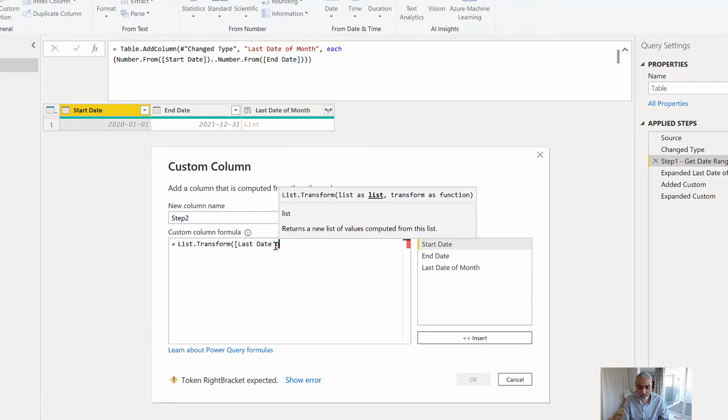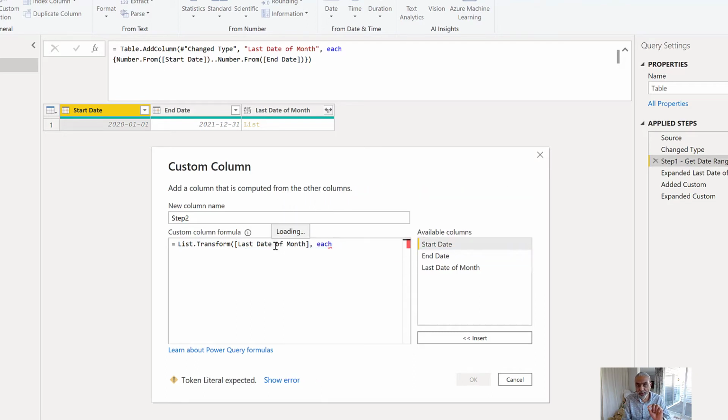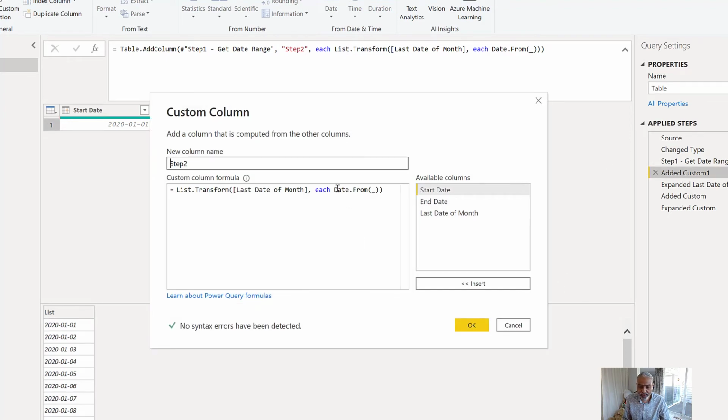So last date of month, and then what we did is each. Each means we're going through each item in the list, and as I said, underscore gave us the value of the item in the list. So we're going to Date.From this underscore. Let's first look at only this part of this step. So step 2 is giving us the dates. As you can see, we are getting all the dates. 741 dates.